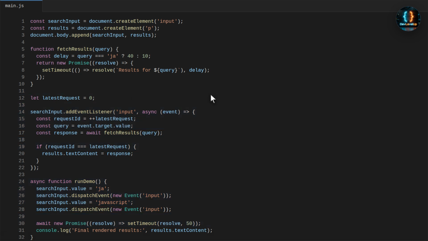Now, the best practice is to cancel superseded requests or guard every response with a current request ID, because only the newest user intent should change the UI. Use AbortController when the request supports cancellation, and use versioning when you need a lightweight response check.